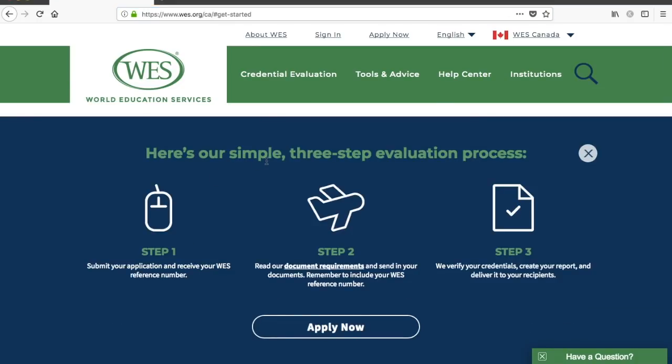Here it is telling you the process is very simple and can be divided into 3 steps. Step 1 is submitting your application and you'll receive a reference number. The second step is you just have to read their document requirements and send those documents with the reference number. Step 3 is they will verify your credentials and create a report, and they'll deliver it to IRCC and yourself. Just click on apply now.